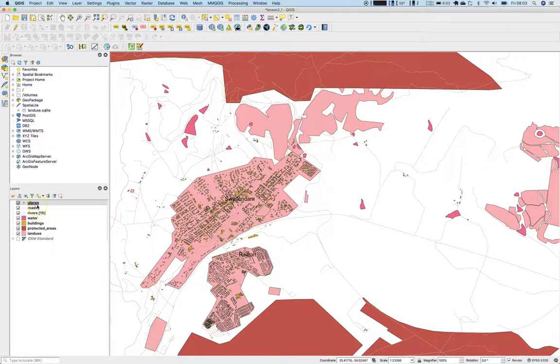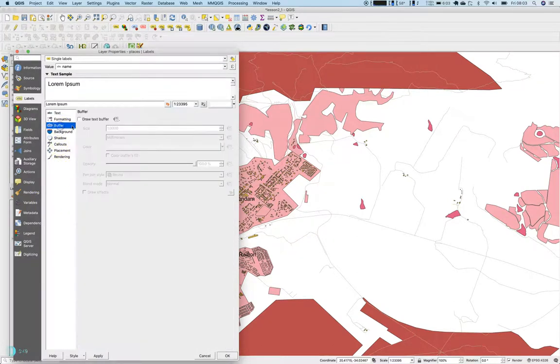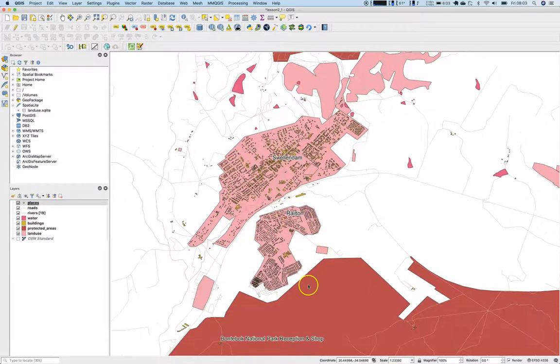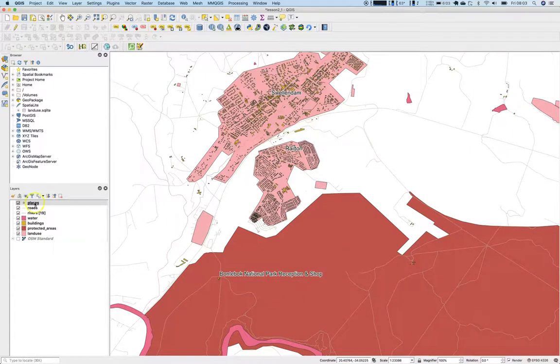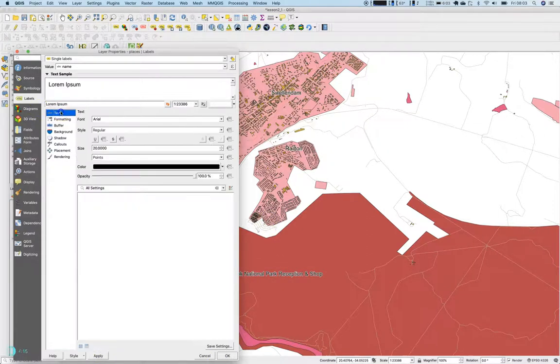Therefore we will create a text buffer around each character by going here to buffer and choosing draw text buffer. 1 millimeter should be fine. So let's have a look here. You can easily identify each label and it's much better to see. You can still decrease this value a little bit. Now it's better.